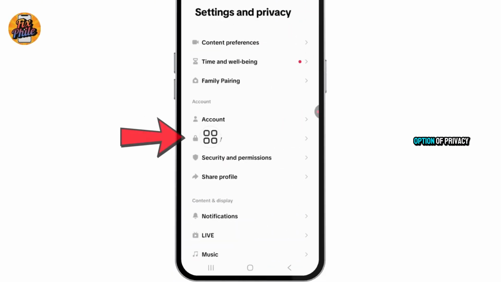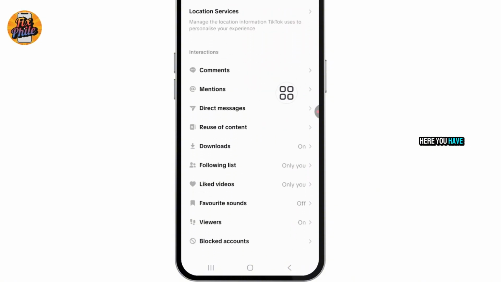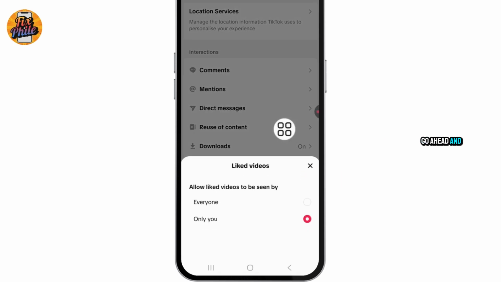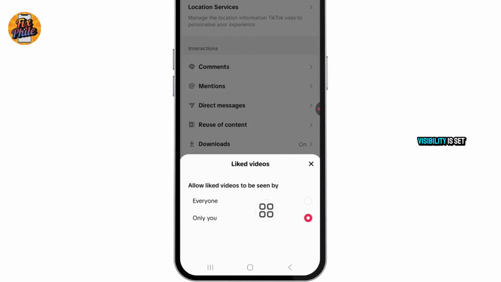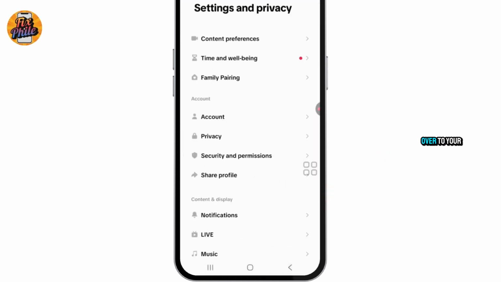Here, you want to find the option of Privacy, select that. Now scroll down. Here you have the option of liked videos. Go ahead and tap on that. Here you want to make sure visibility is set correctly. So make sure that you set that to everyone. Once that is done, you want to head back over to your settings.